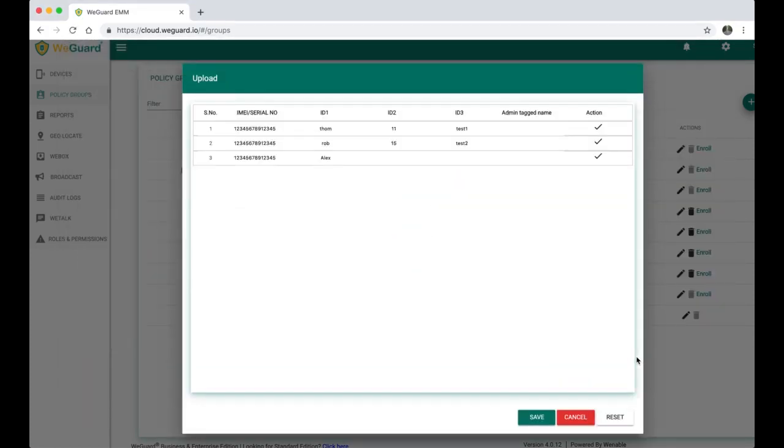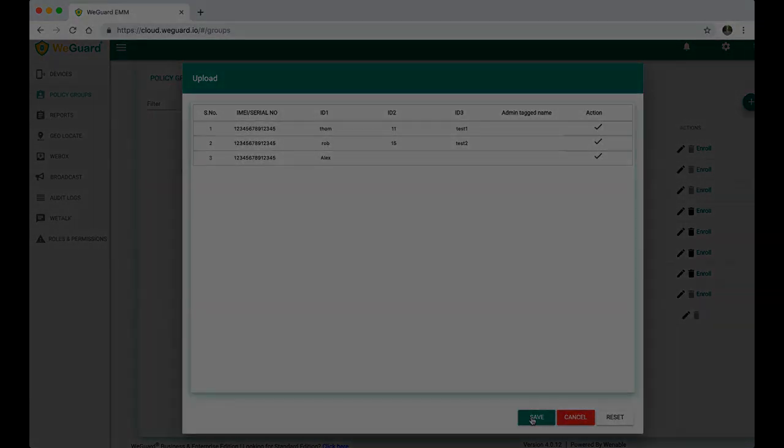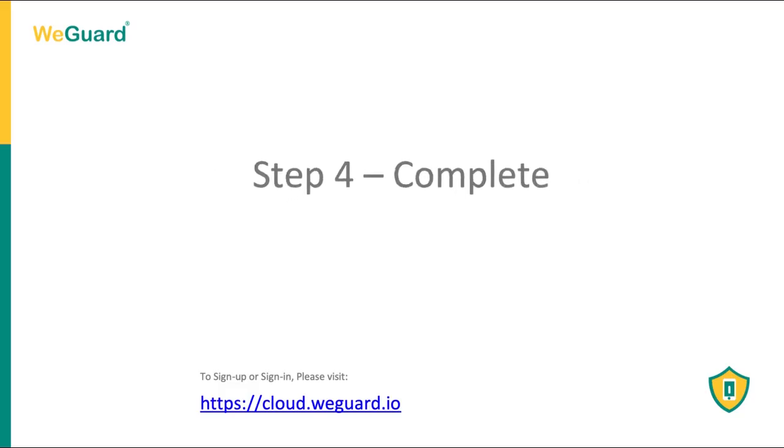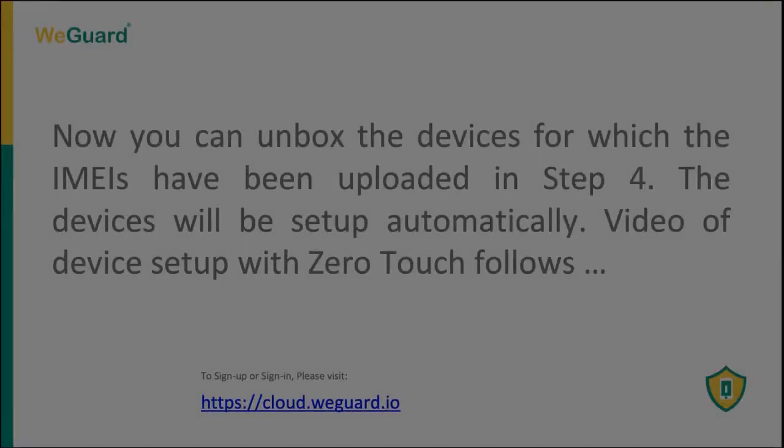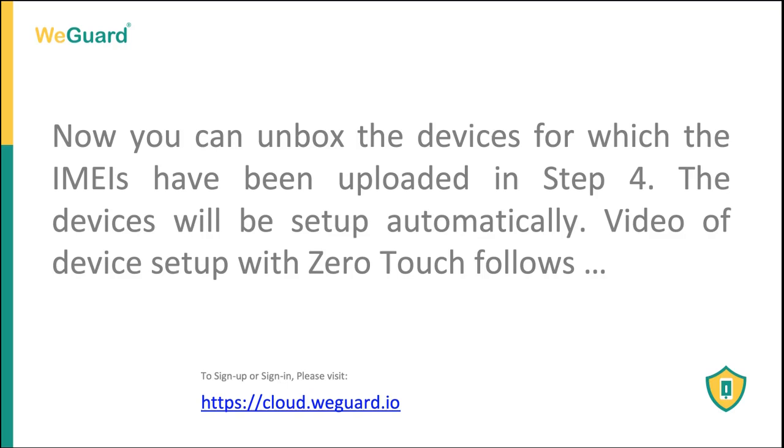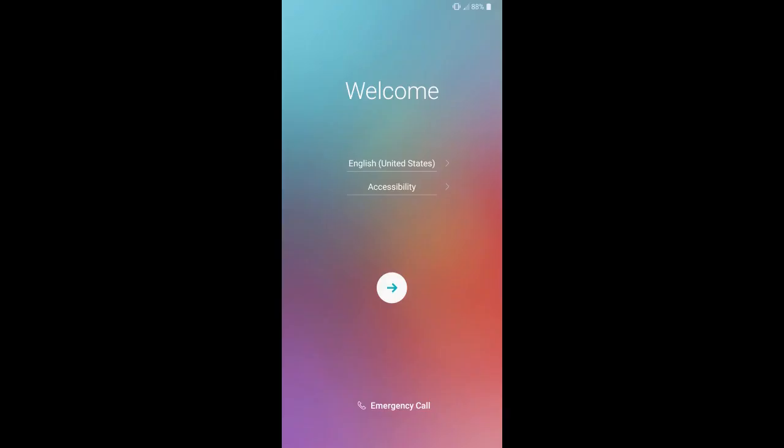By the way, this also means that when you unbox your device, it will be set up with the WeGuard policy that you chose, instead of the default WeGuard policy. The next part of the video shows the device enrollment using Zero Touch, which starts right after you unbox and connect to network or Wi-Fi.